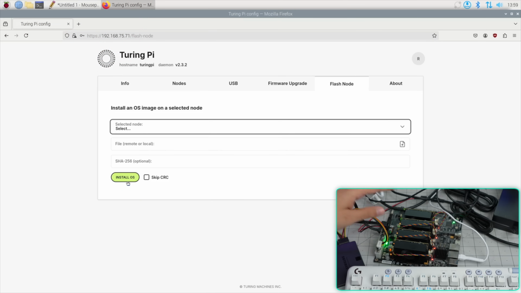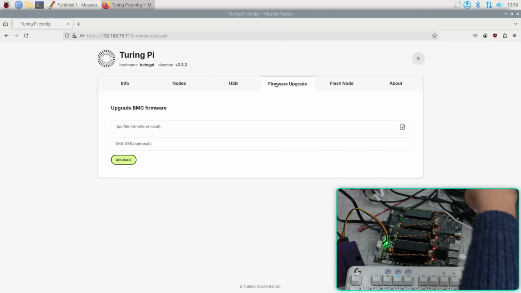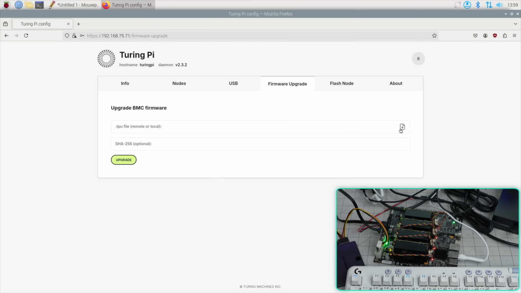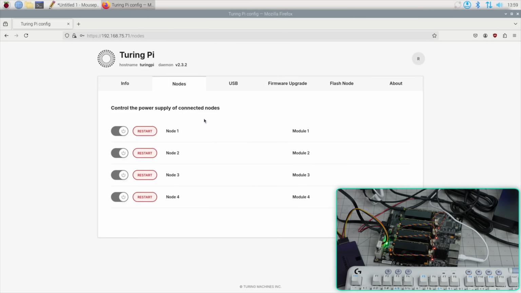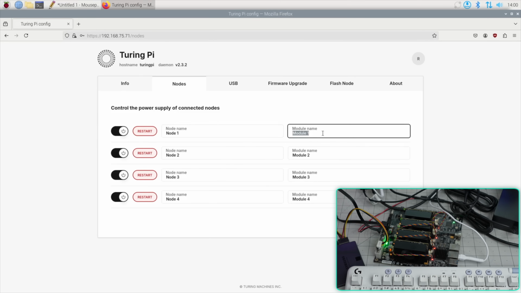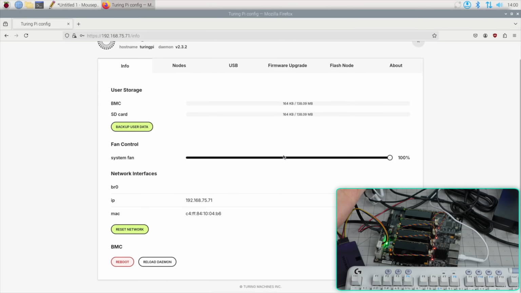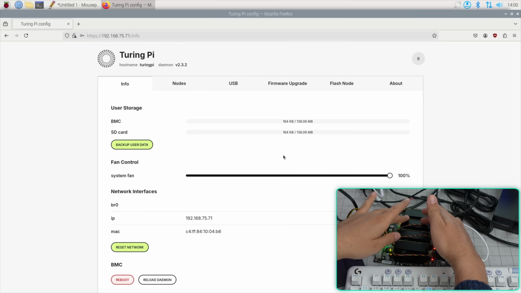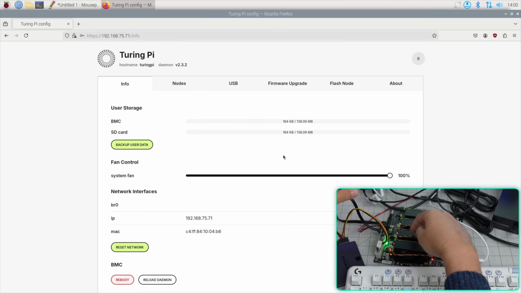You can leave this in your rack, and every time you need to do something, just do it from the admin panel. Even firmware upgrade for the board itself, you do it from here. You select the TPU file and upload it right there. And the nodes, you have full control over here. You can turn them off, turn them on, you can restart them. You see all of that, and you can give them nicknames so you remember it better. Let's say this is Nginx, this is, I don't know, MongoDB, whatever. It just works. And what I did was basically I flashed four Ubuntu server images to all these four.